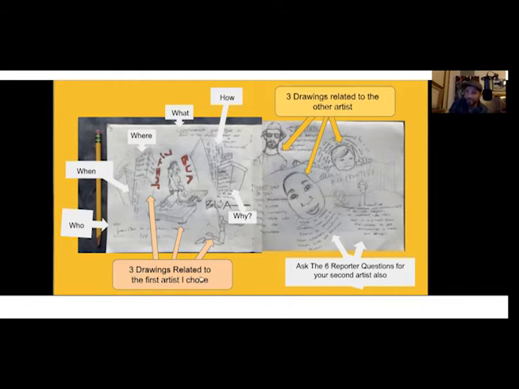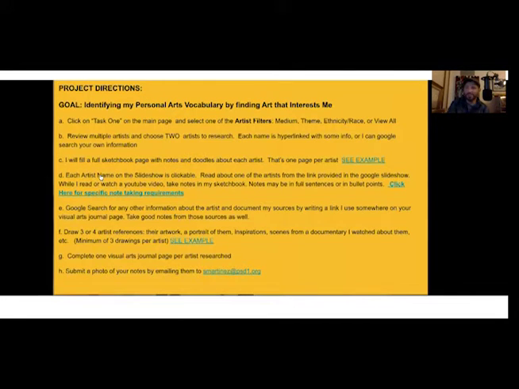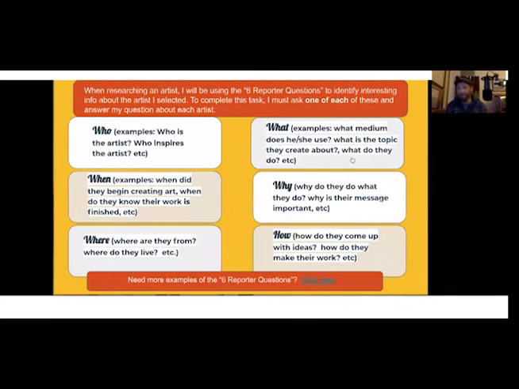It says 3 drawings related to the first artist I choose. And also you're going to ask the 6 reporter questions for your second artist and your first artist. Let's look at that a little bit more. Each artist name on the slideshow is clickable. Read about one of the artists from the link provided in the Google slideshow. While I read or watch a YouTube video, take notes in my sketchbook. Notes may be in full sentences or in bullet points, so Martinez isn't too picky about that. The specific things that you are to take notes about are right here. I'm glad you're watching this video so we can be very crystal clear about this.